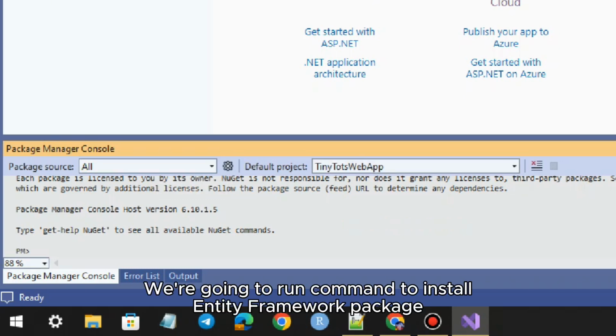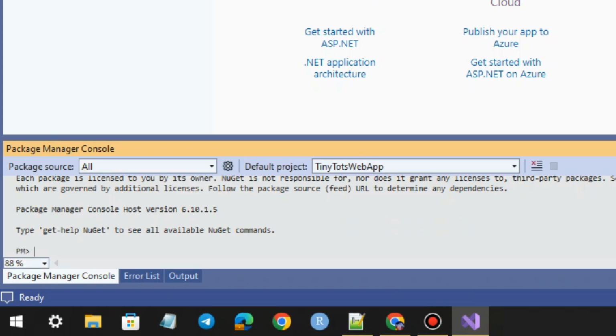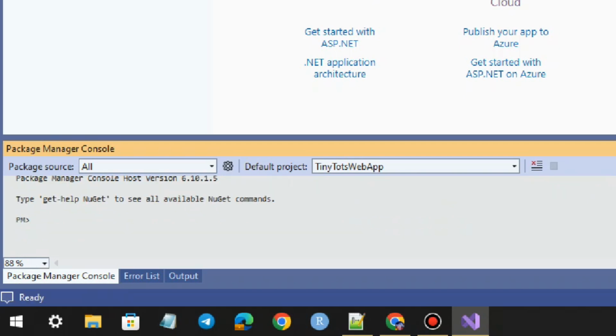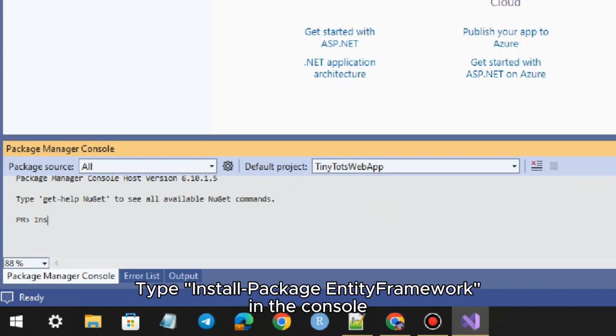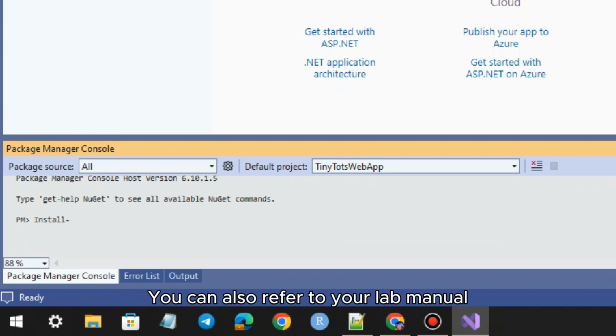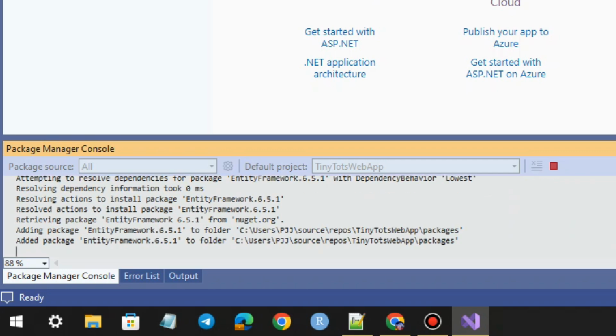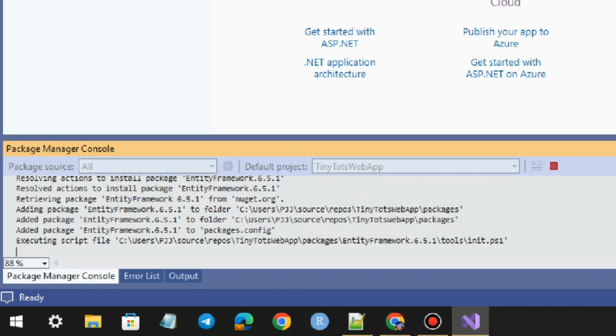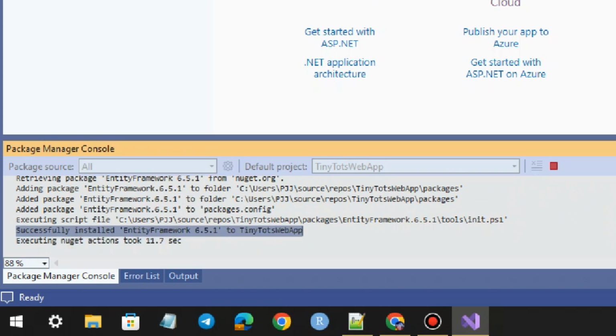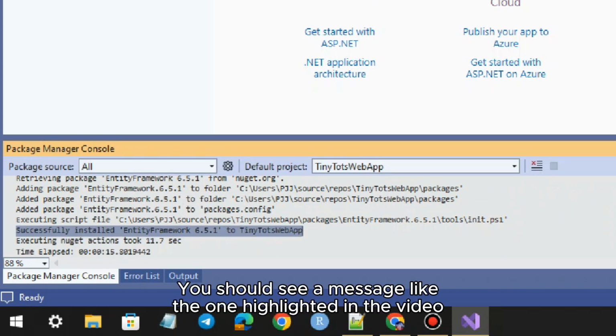We're going to run command to install Entity Framework Package. Type Install-Package EntityFramework in the console. You can also refer to your lab manual. Then, press Enter to run the command. You should see a message like the one highlighted in the video.